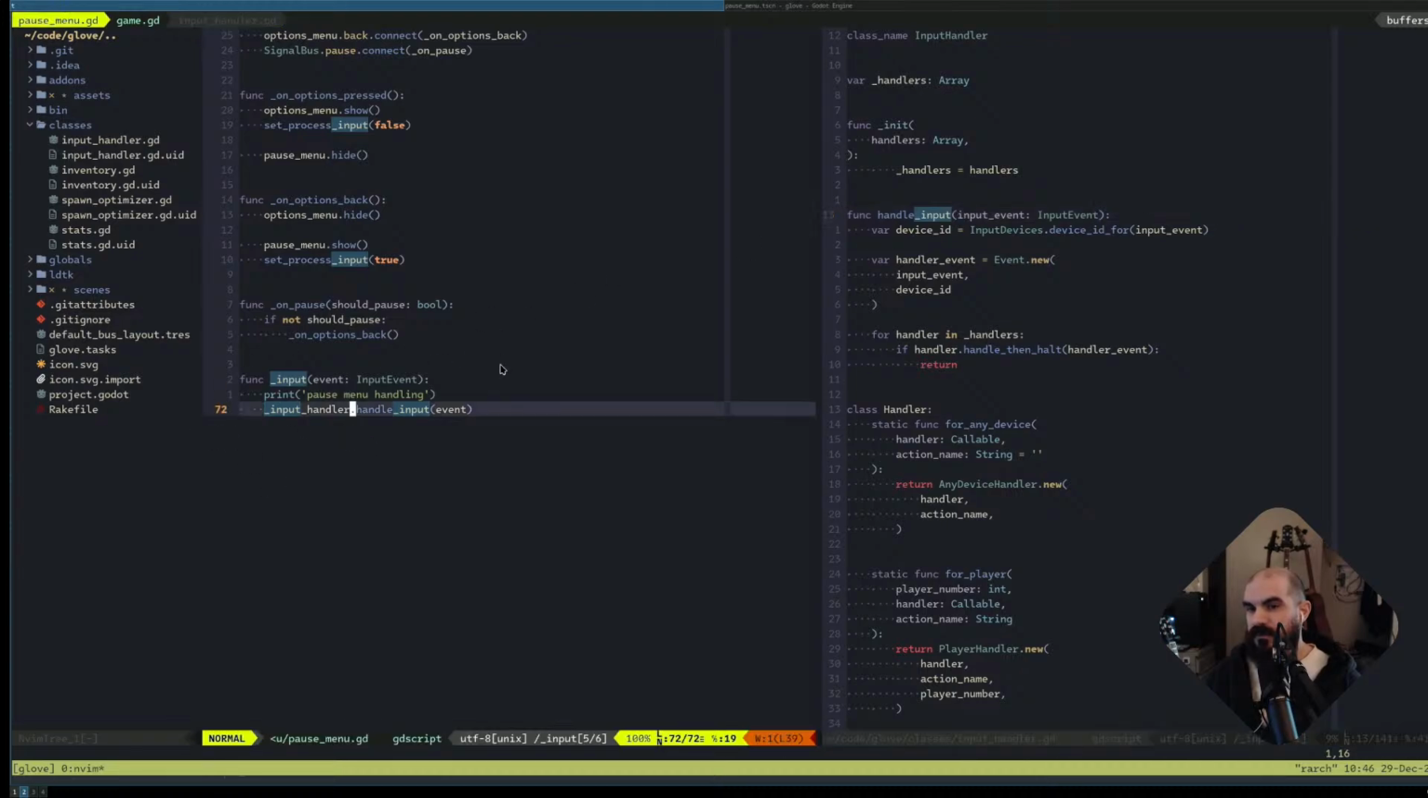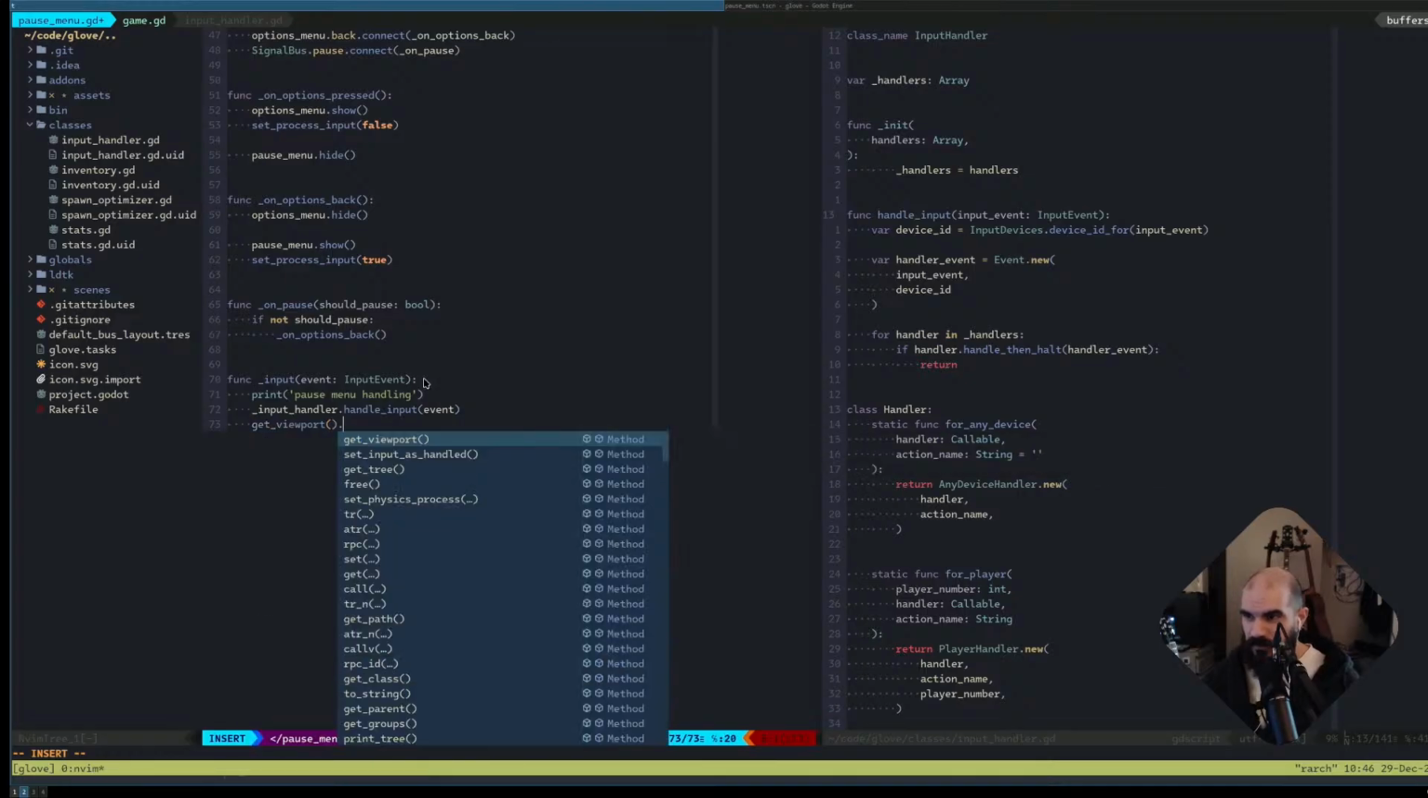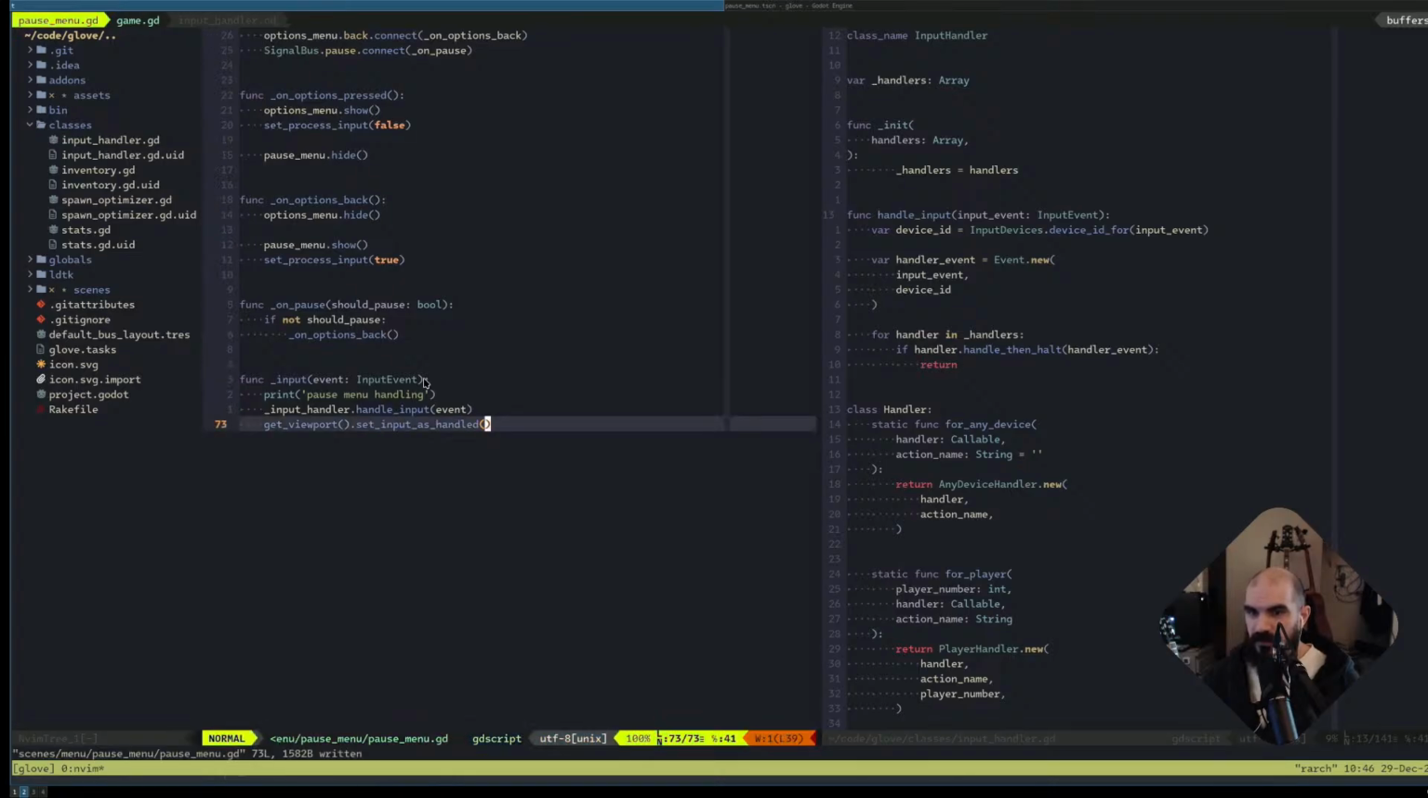So the simple thing is to just fix it here in one place. I think what I'm going to do, I'm going to do this here. And then if it becomes a problem in other places, then I'll put it in other places. Set input as handled, which is basically, yeah. But this is doing it unconditionally. So this means anytime this screen gets any input, it's going to handle the input.